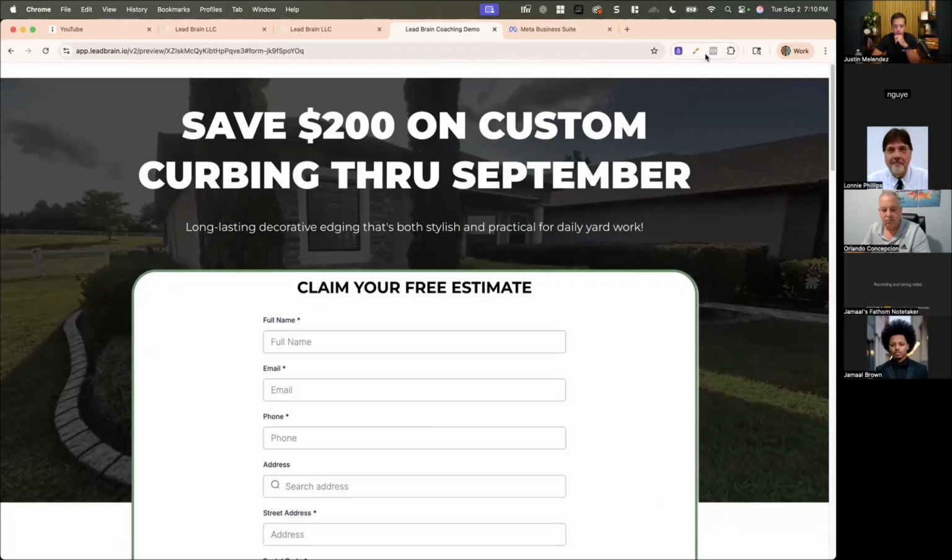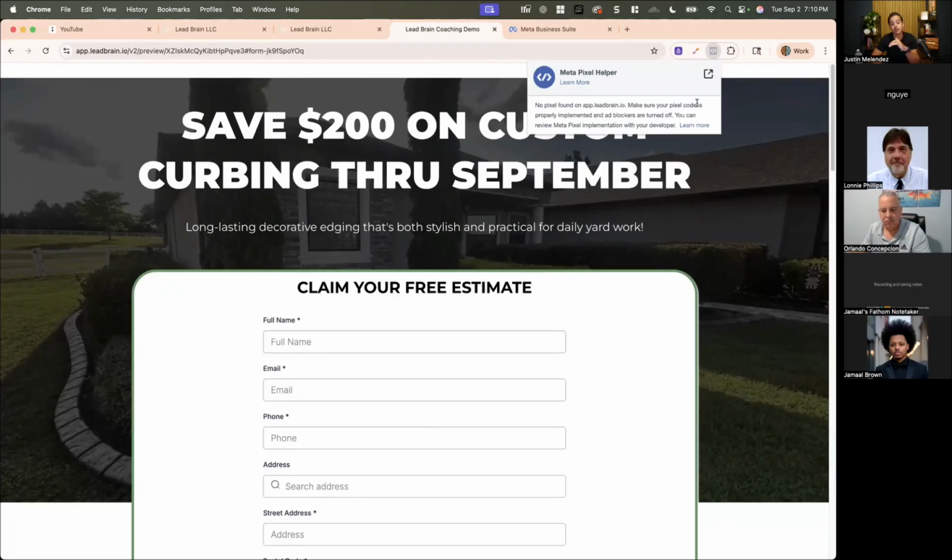Another thing about this, so I just copied this, but right here, I think you guys can see my plugins. Hopefully I'm sharing my entire screen, but the MetaPixel helper says no pixel. Okay, that's not actually correct, but I just copied this funnel into one of my coaching accounts. That's why there is no MetaPixel, but we're going to install the MetaPixel here so I can show you exactly how you would do it. And then we're going to go through creating the actual workflow.